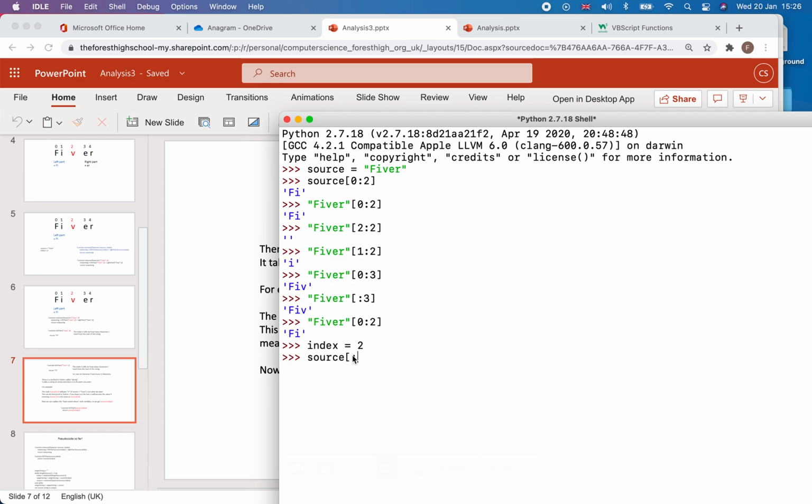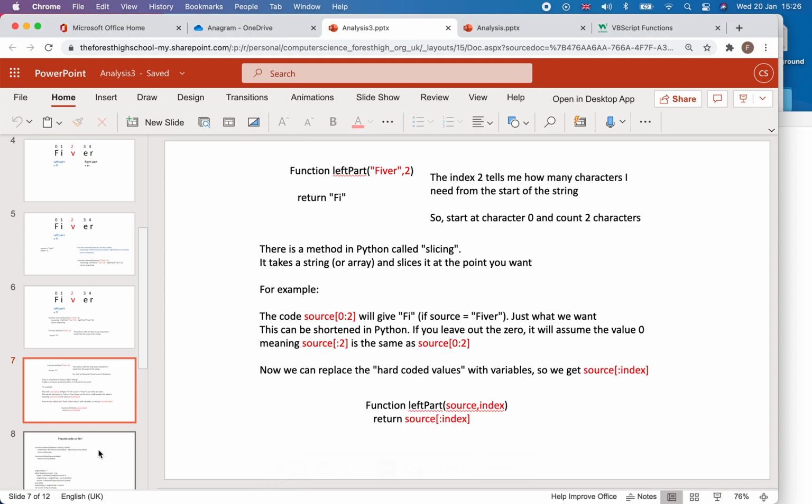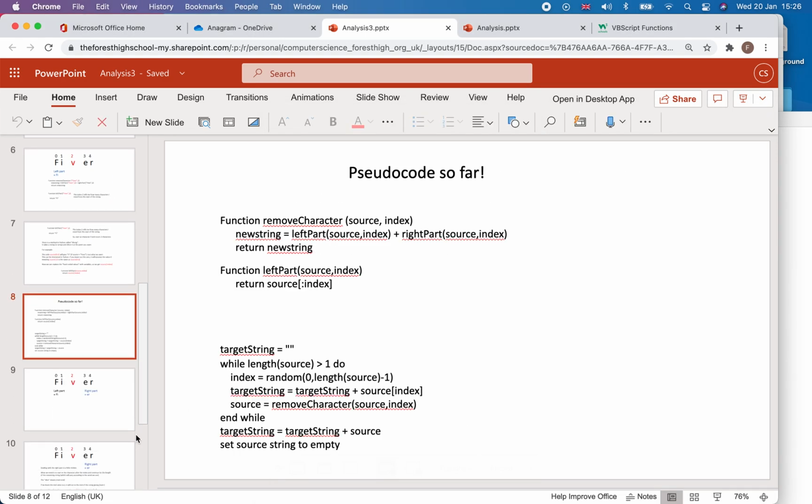Remember, that's 0. I just leave it blank, and then I can write index there. That is 2, and it will give me the same result as writing that out. But this time I'm using variables, which is really what we want. We don't want to hard code things at all. So that's the left part. The right part is going to be next, and this is our code so far.